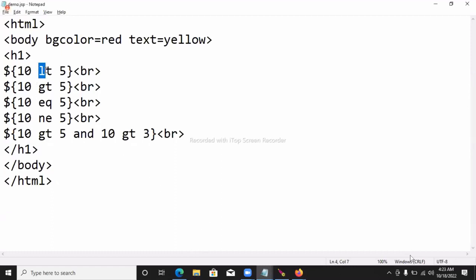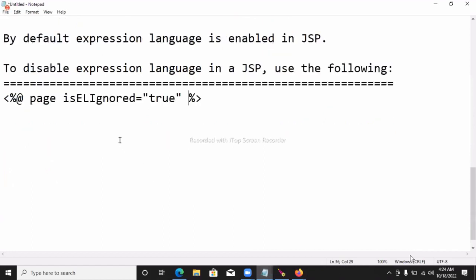Say LT means less than, GT means greater than, EQ means equals, NE means not equal. Here, logical and: true and true will be true. So this is expression language, but here also some concepts are there.